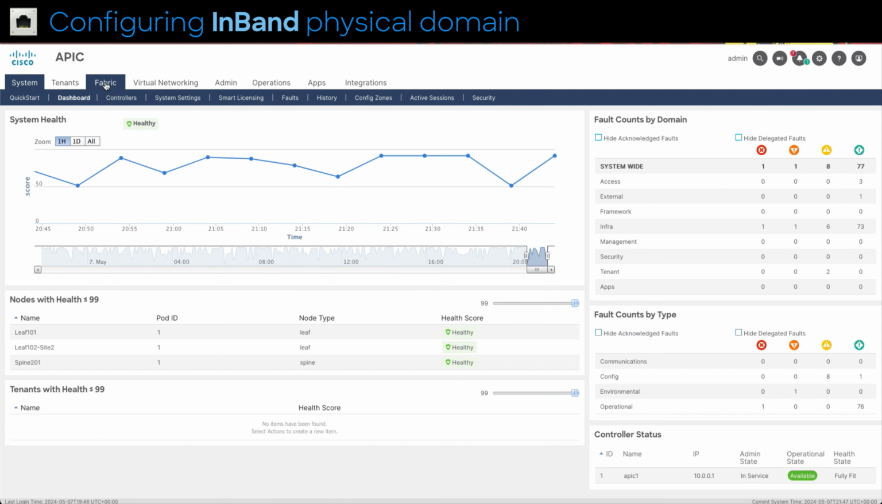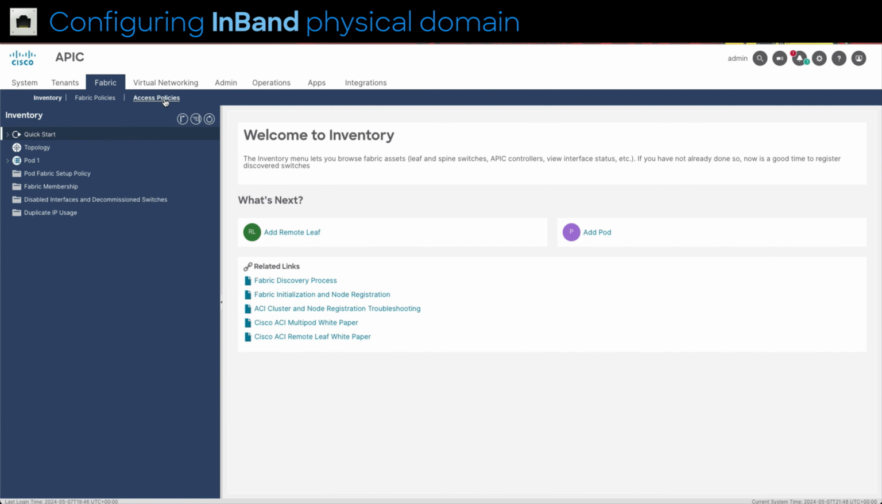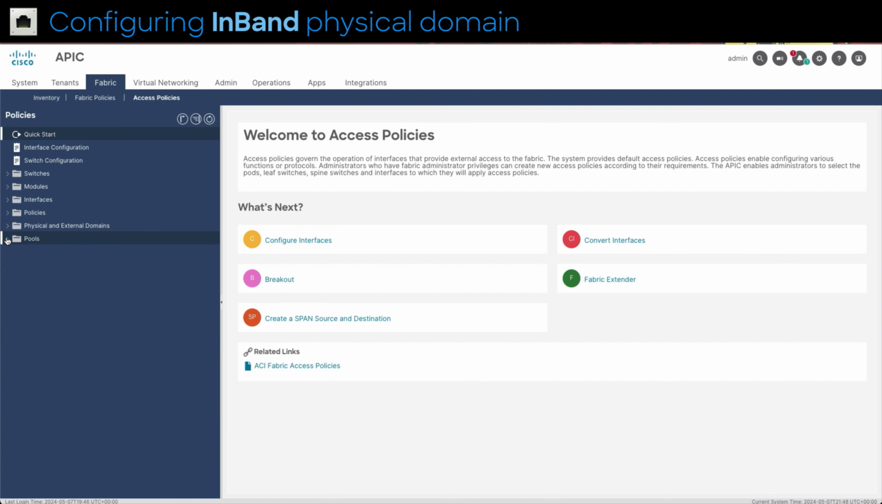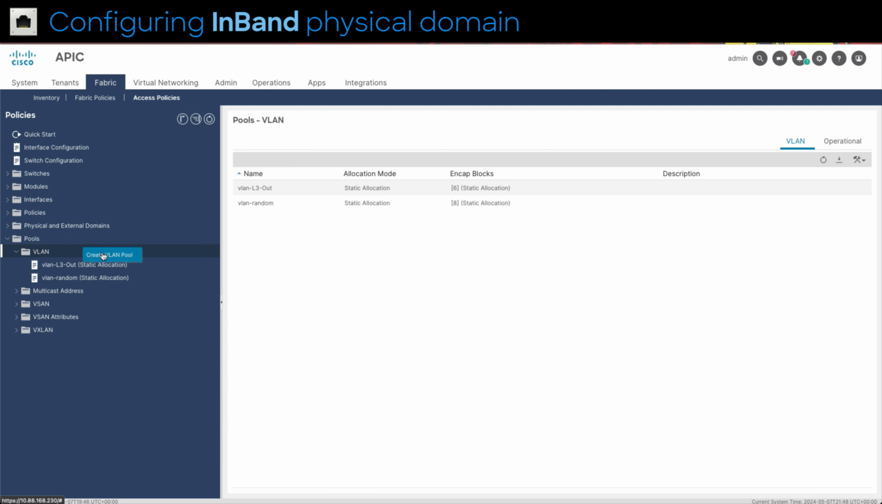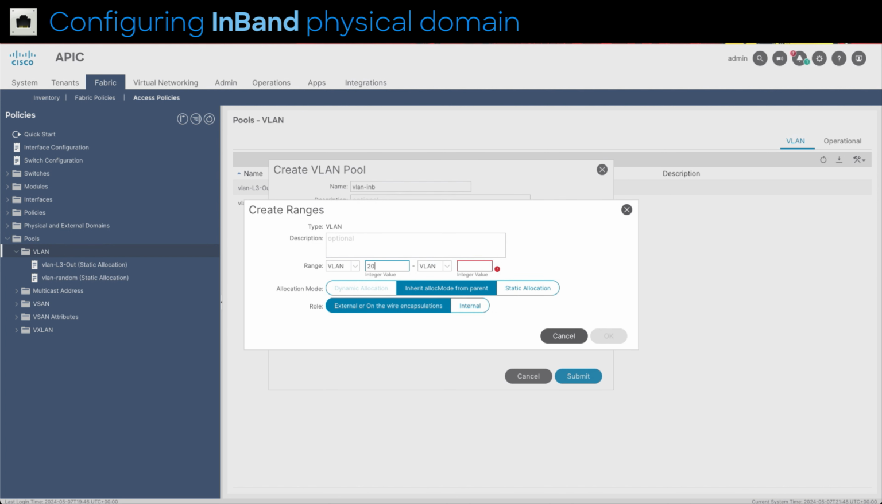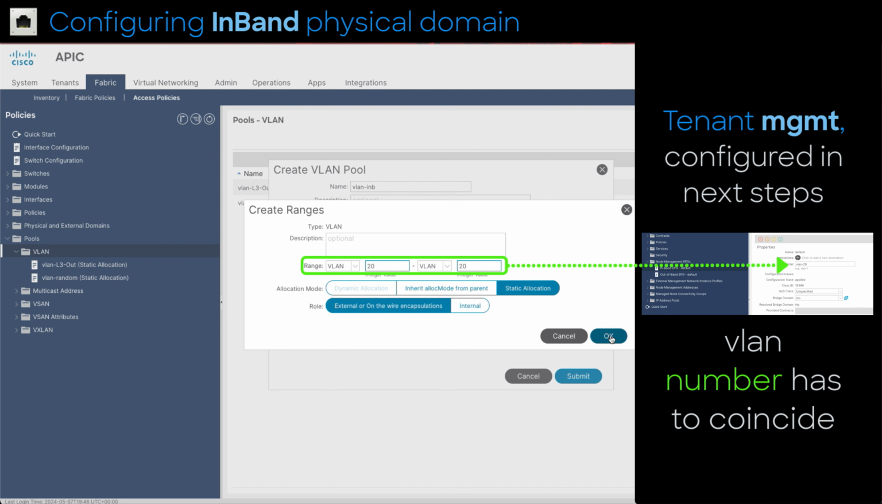To begin the domain configuration for in-band, let's click on the top bar Fabric, then on Access Policies. The first thing we'll do is create the VLAN pool with the encap VLAN. Let's navigate on the left menu to Pools folder, then open the VLAN config and right-click to create the VLAN pool. Set a name for the pool, ensure static allocation is selected, and click on the plus sign in the encap blocks section. Once the wizard pops up, set the VLAN number you would utilize for the connectivity between the leaves and APIC.